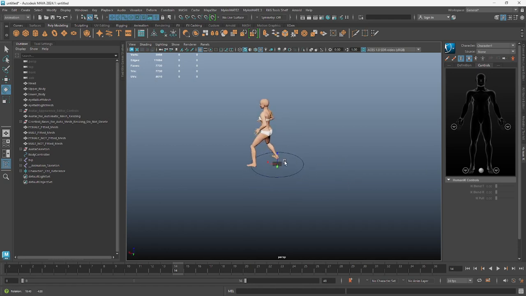Of course, if you wanted to move the character a little bit more towards the back, you could have done it before transferring when the source was set to the other file, and then bake from there. And yeah, that's all about it.